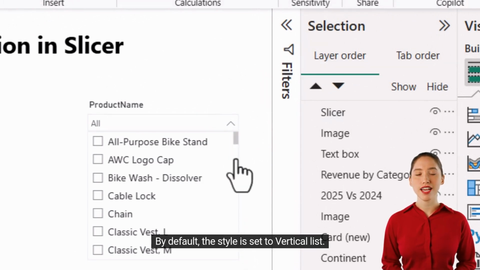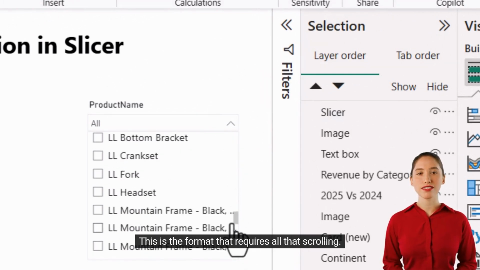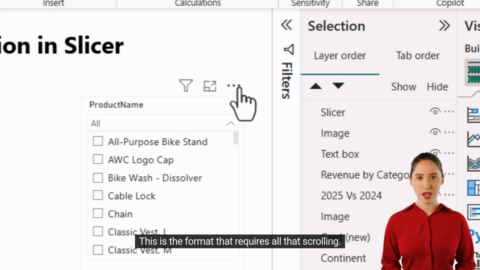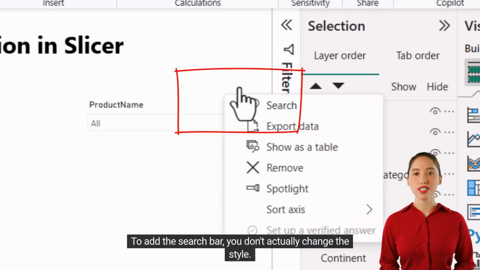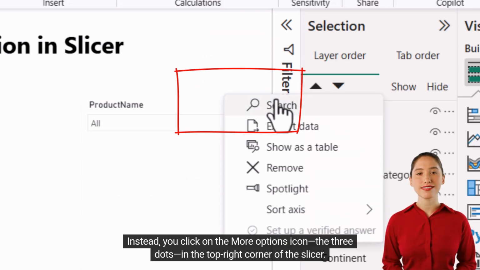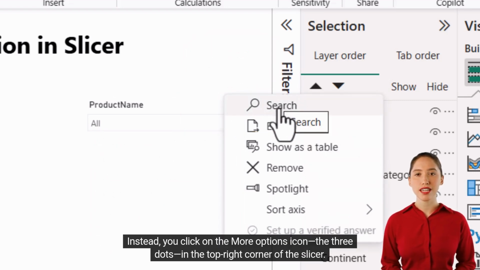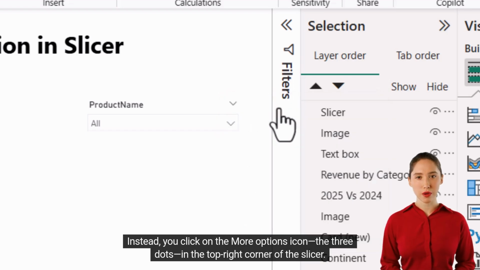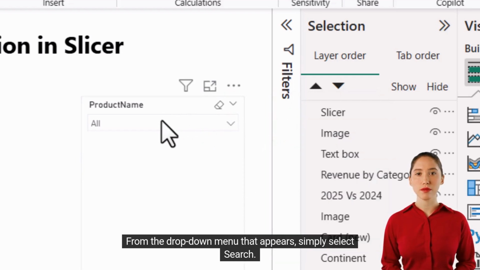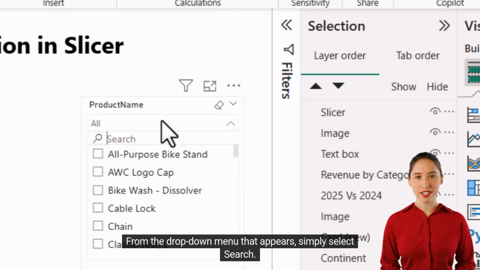By default, the style is set to Vertical List. This is the format that requires all that scrolling. To add the search bar, you don't actually change the style. Instead, you click on the More Options icon, the three dots, in the top right corner of the slicer. From the drop-down menu that appears, simply select Search.